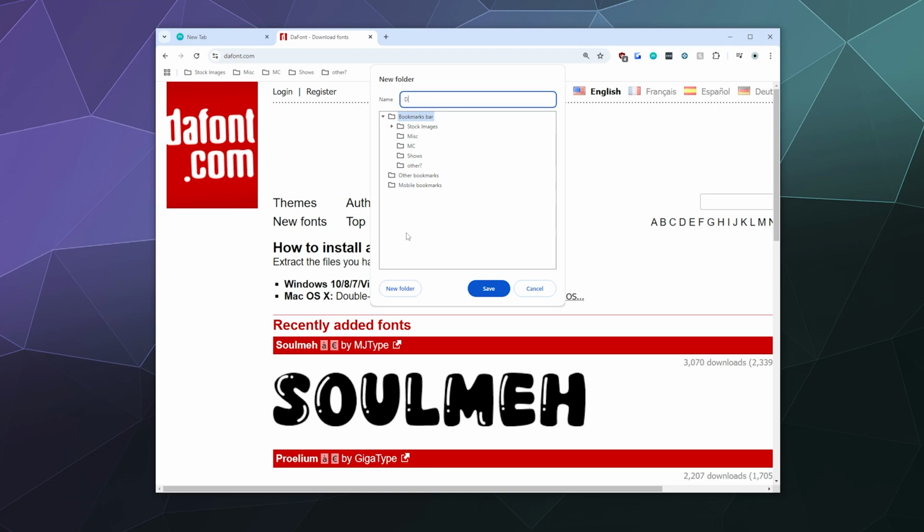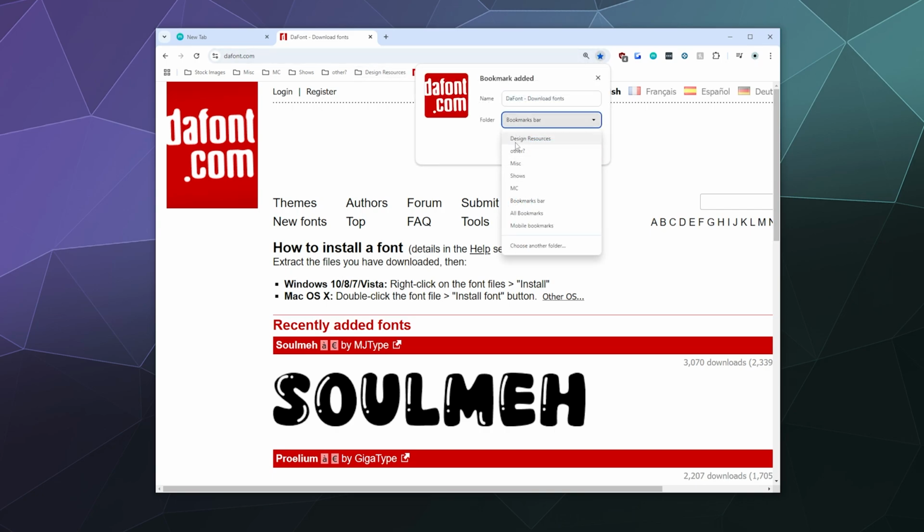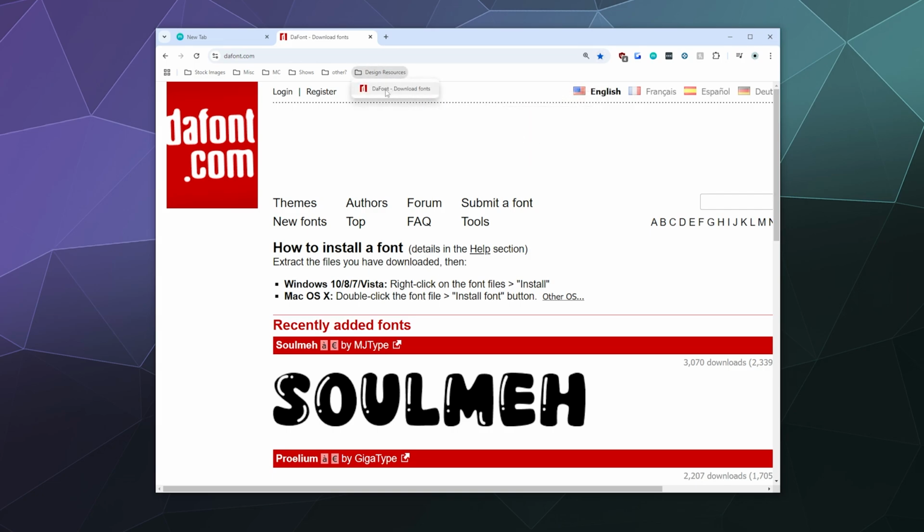I'm going to call this design resources. And I can put this in my regular bookmarks toolbar, my other bookmarks, which will pop down another little list somewhere else, or mobile bookmarks, which would be on my phone. But I just want this to be in my regular bookmarks toolbar, so I'm just going to click save. So it's right here. Now, if I click on this, I have the option to put in design resources and click done, and it'll appear right here inside this folder when I open it.